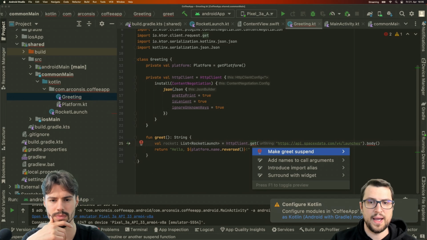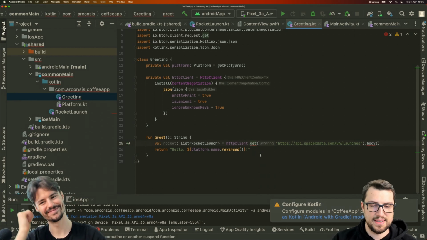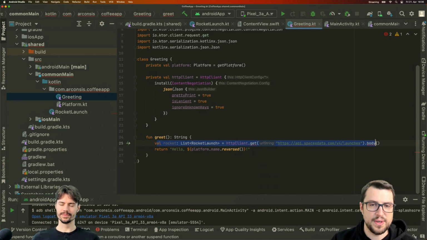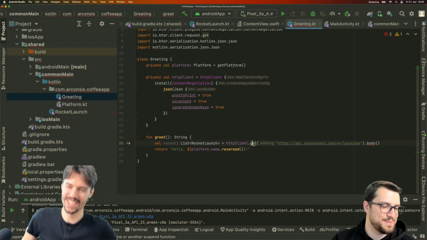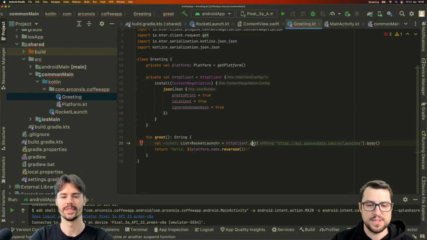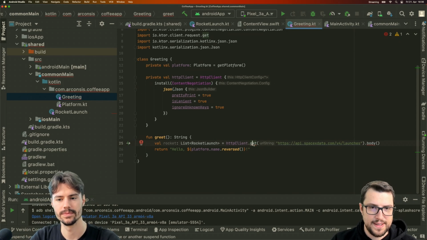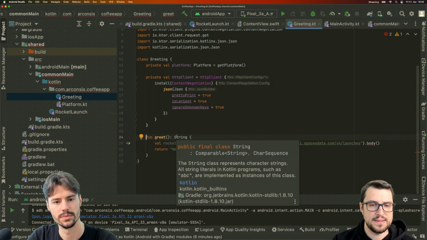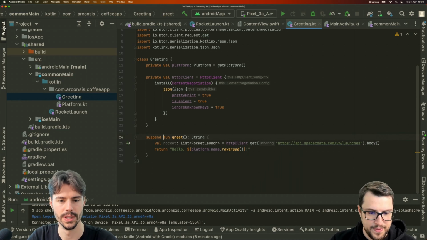So that's the next thing we need. This looks nice, but it doesn't work because it's a suspend function. A suspended function, so it's asynchronous. It's not blocking the thread until it's there and we have the result. So we need to make this also suspend.